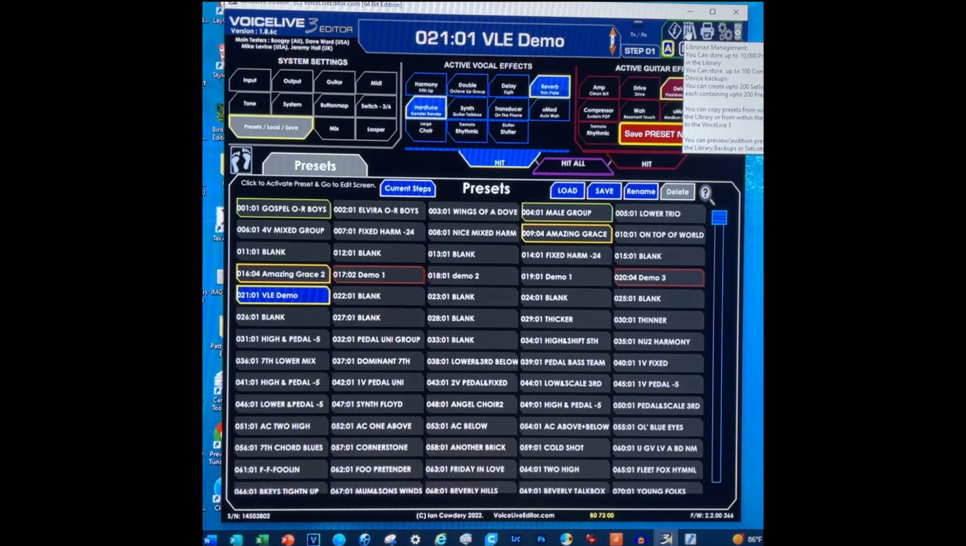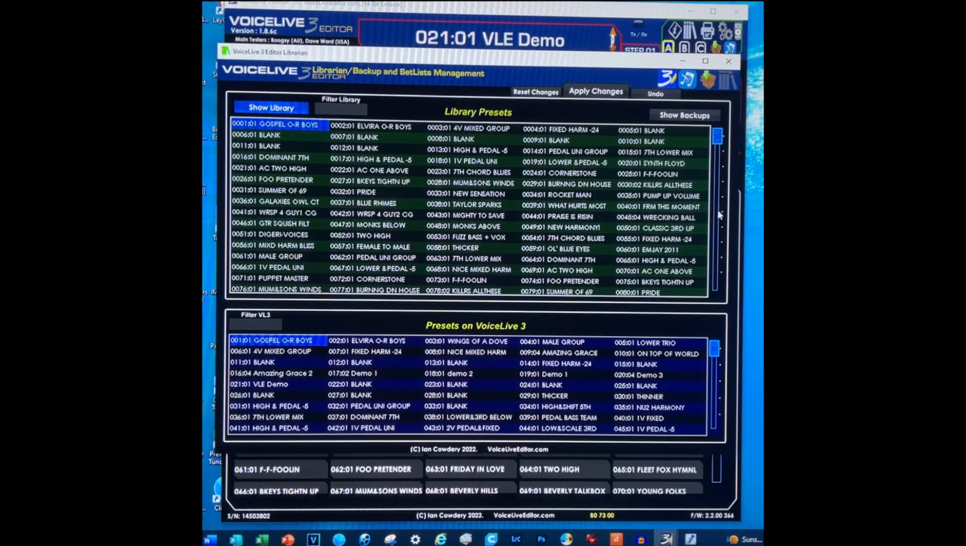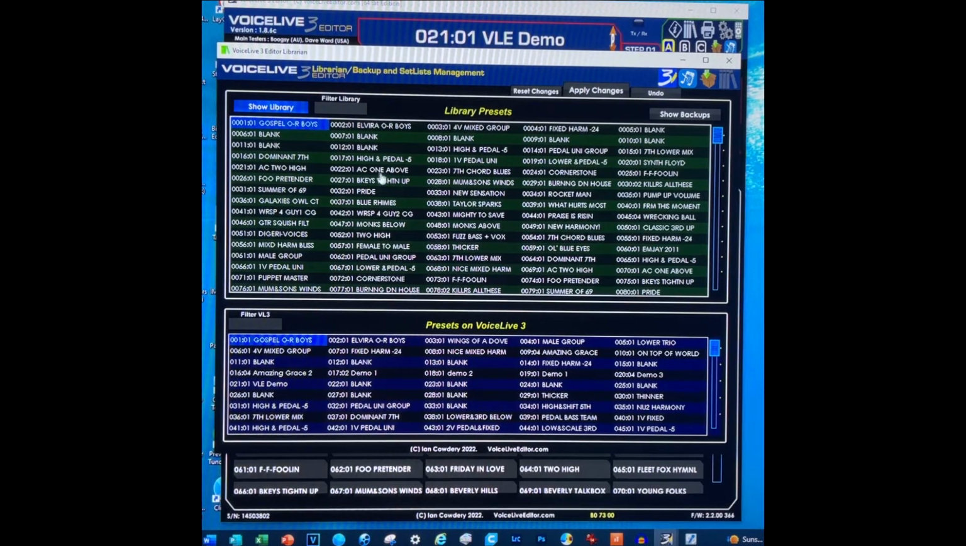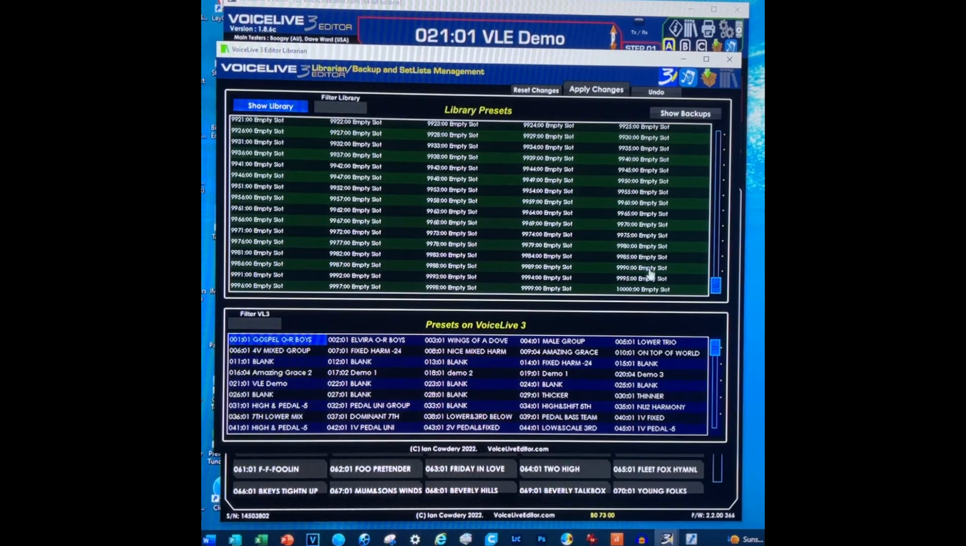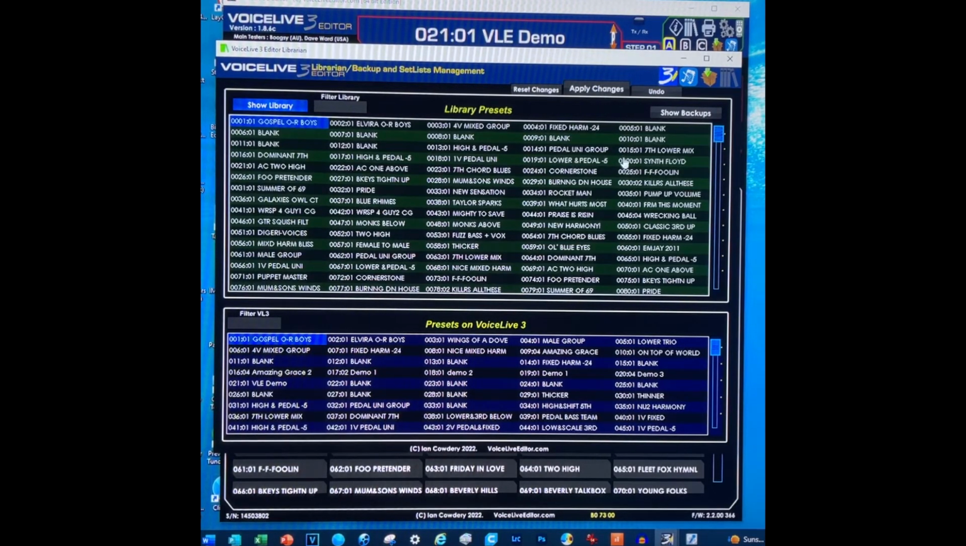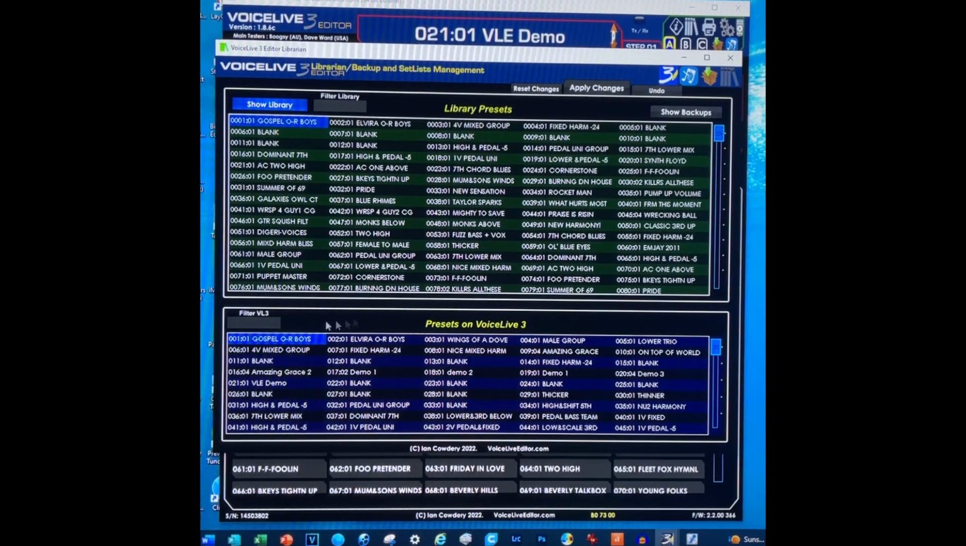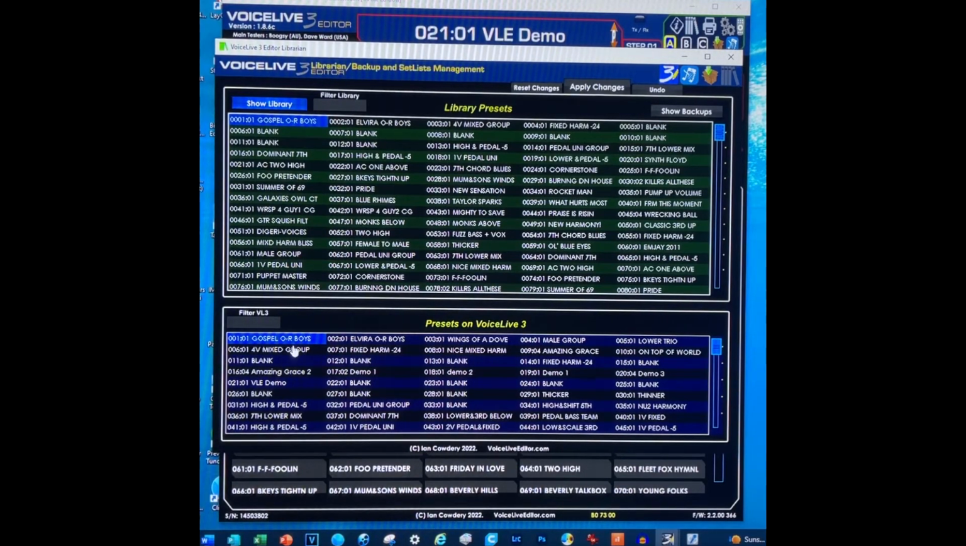All right, you see the books. That's your library. Here's your library presets. There's one. You scroll down, you'll see you have 10,000 available slots for your presets. Now these presets are stored on your computer. Okay, these presets down here in blue are stored on your VoiceLive. So what you see here is what is stored on your VoiceLive right now.